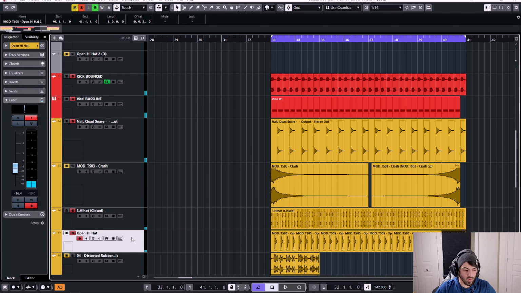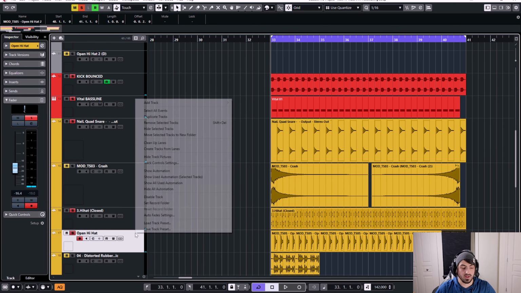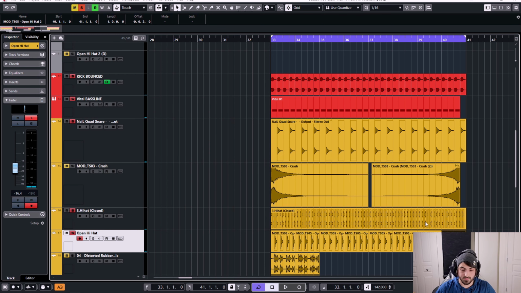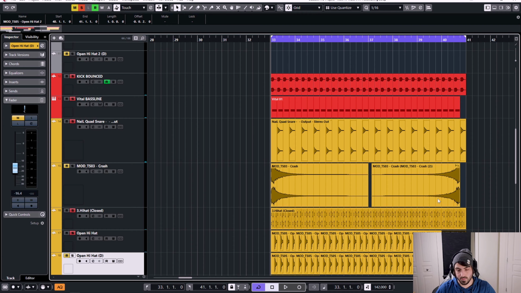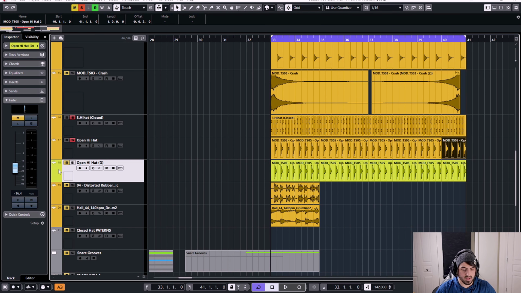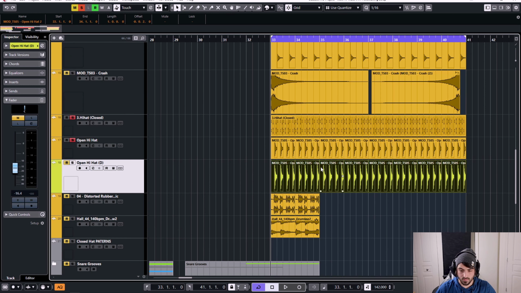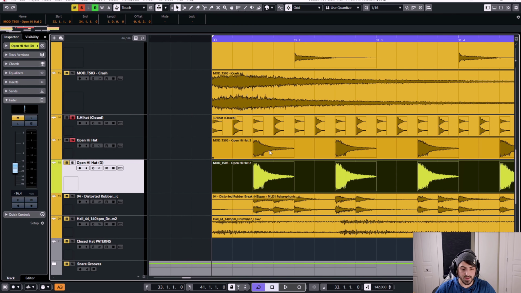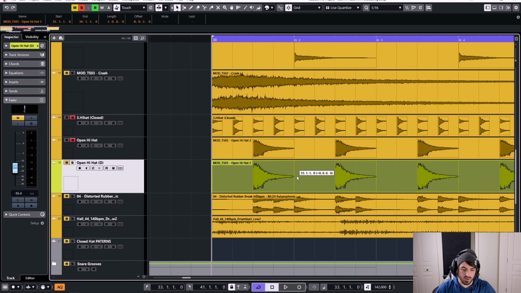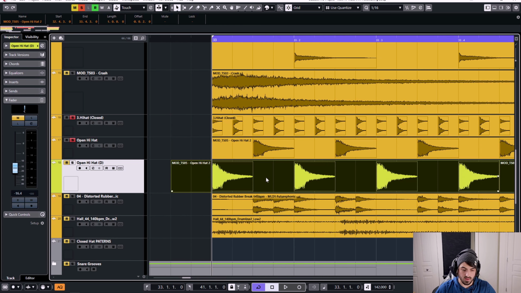So what I'm going to do is right click on my open hi-hat channel and click duplicate this channel. Now I'll make this one slightly lighter so that it's a little bit easier to focus on. So this is the one that we're looking at here. The open hi-hat is placed on the third, but we're going to nudge this over 2/16ths so that it plays right on top of the kick.